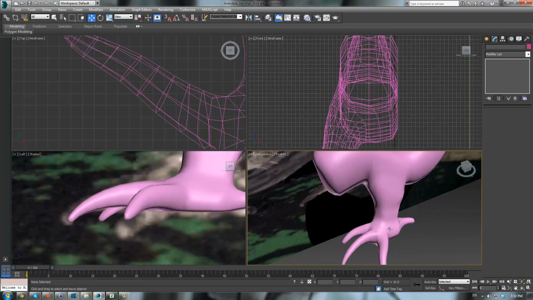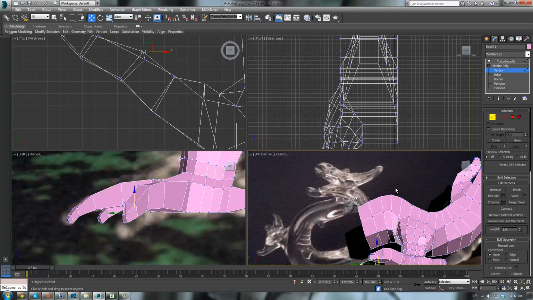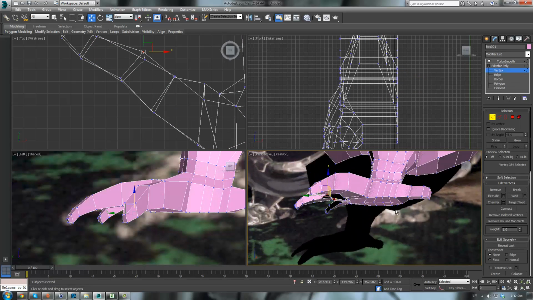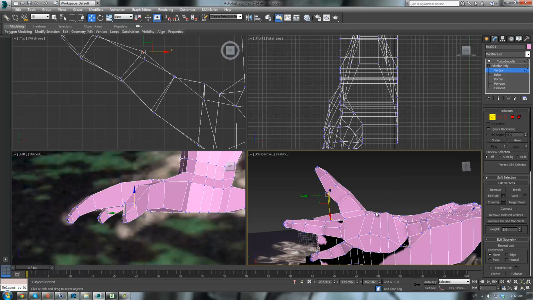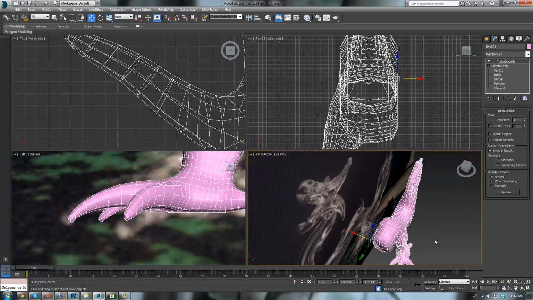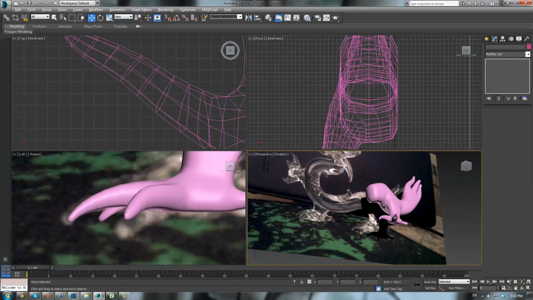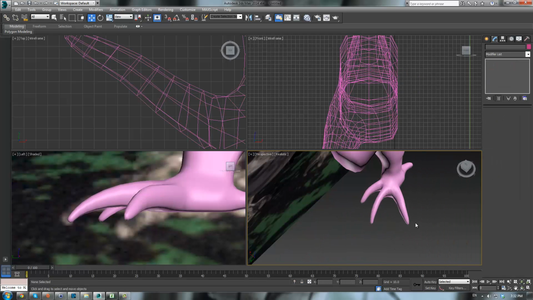We're gonna bring these in just a bit more. Try to create an almost straight line pointing towards the back foot, or the back talon. There we go. And that, I think, will probably be the completion of the first part.